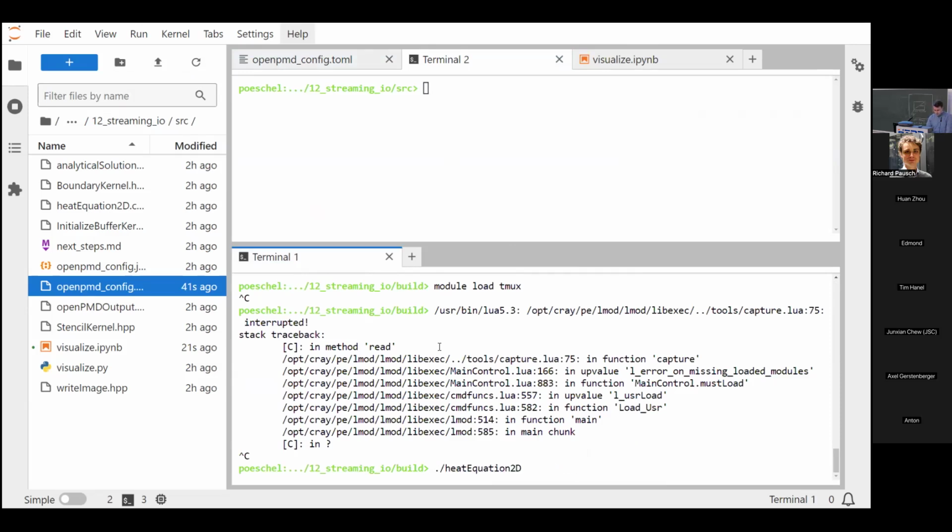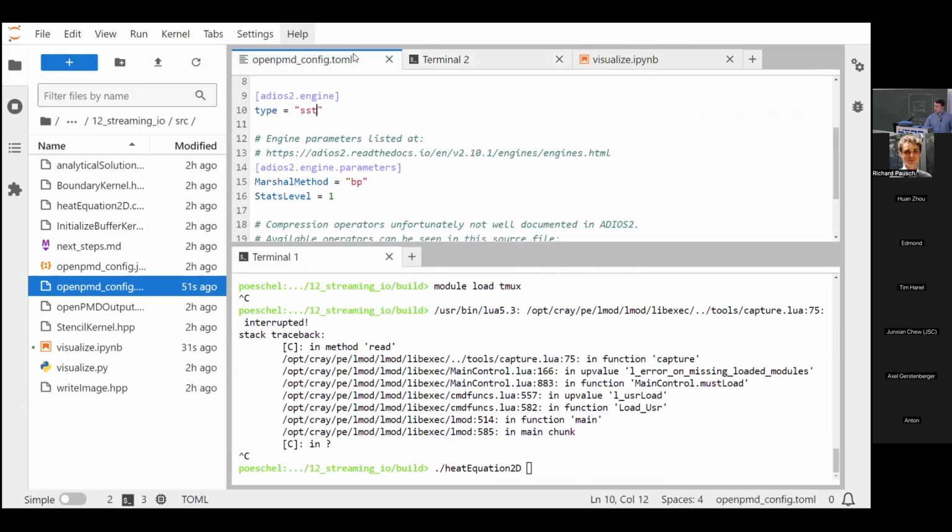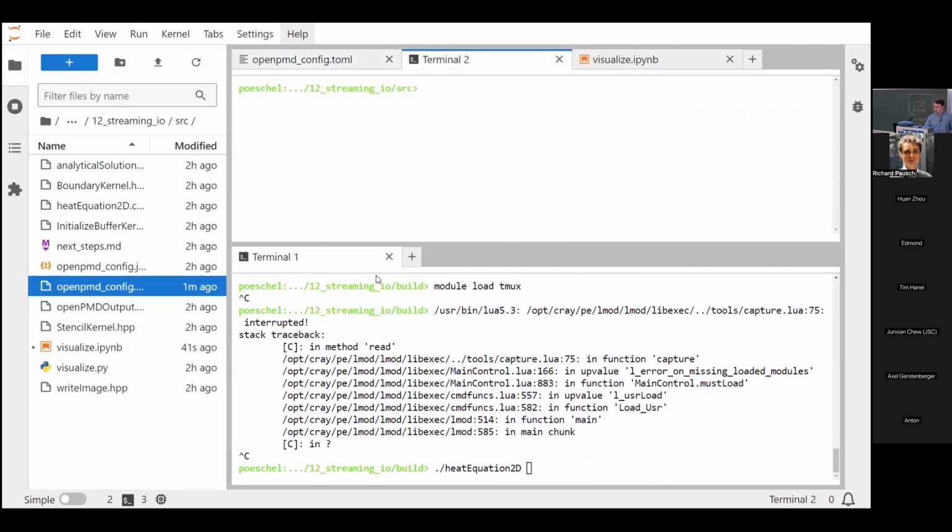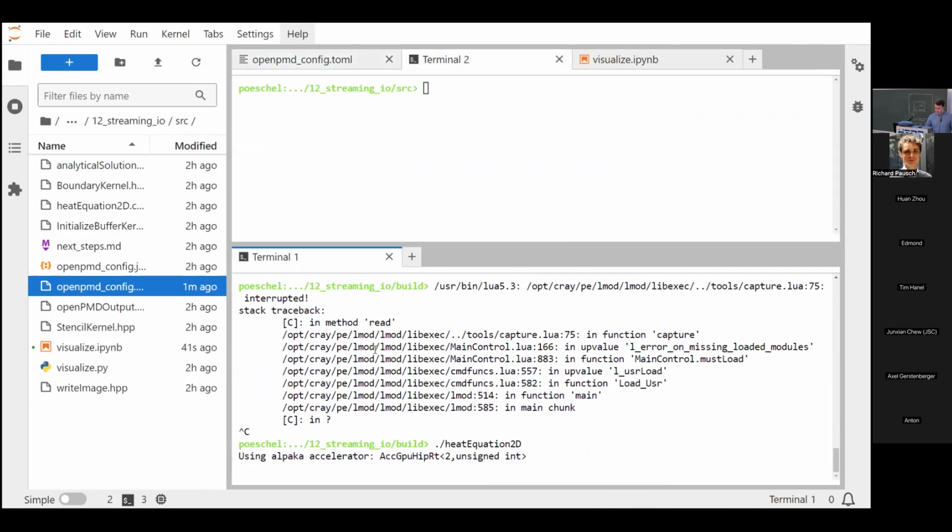Because when we now launch the heat equation again, having specified the ADIOS2 engine type as SST, this will be blocked because it's waiting for a reader to come by. Now if we look into the output folder, that's why I wanted to have a second terminal, we have this .sst file there.